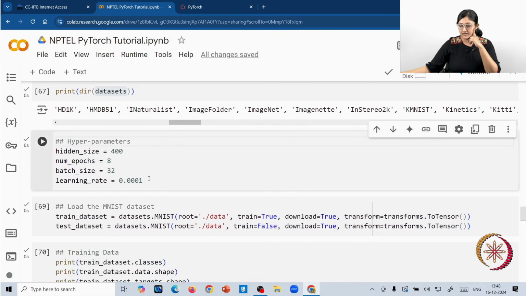Here we will be creating a very simple neural network with only one hidden layer. So here we set the hidden size. Hidden size is the number of neurons that are present in the hidden layer of the neural network.